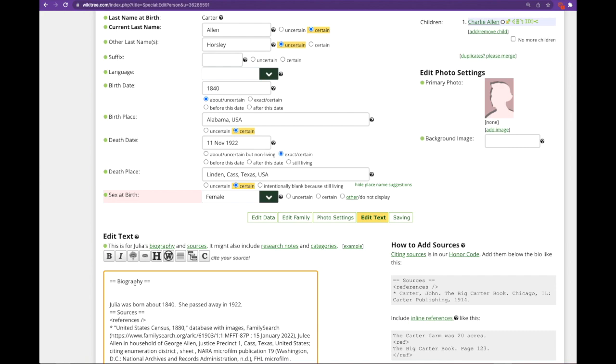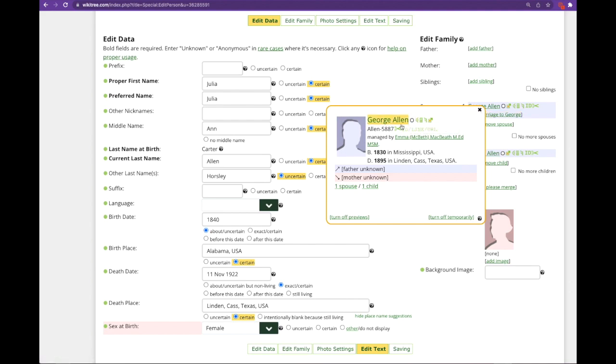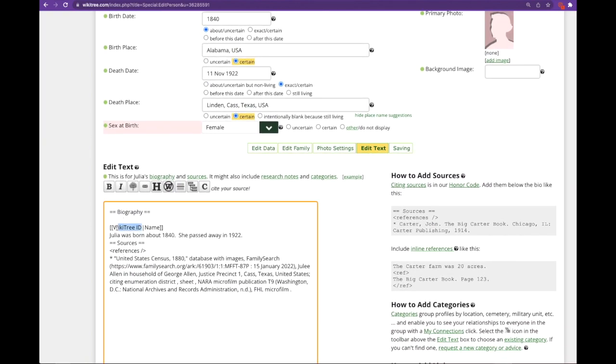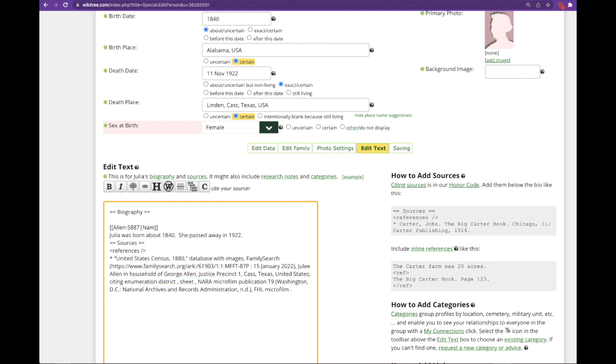The next button will help you create a wiki link, which is an internal link from one profile or page on WikiTree to another. When I click on it, I am given double brackets and a template to fill in. Let's say I want to create a link for her husband. I'll go up to his name, hover, and click on the copy ID shortcut button to get his wiki ID. I will then paste that in the first section of this template, and in the second section, I will replace that with his name.